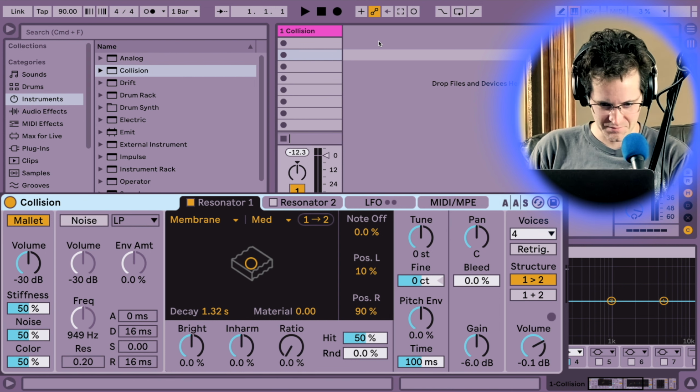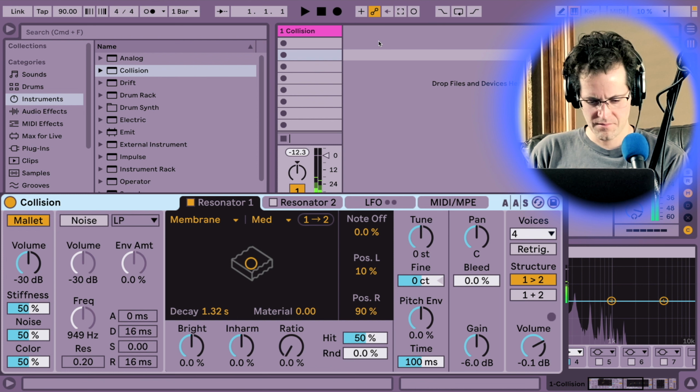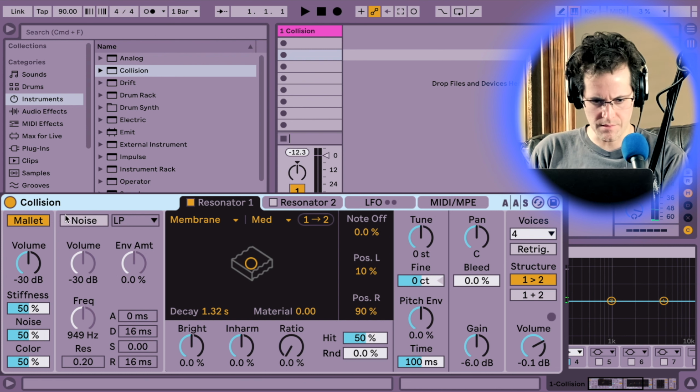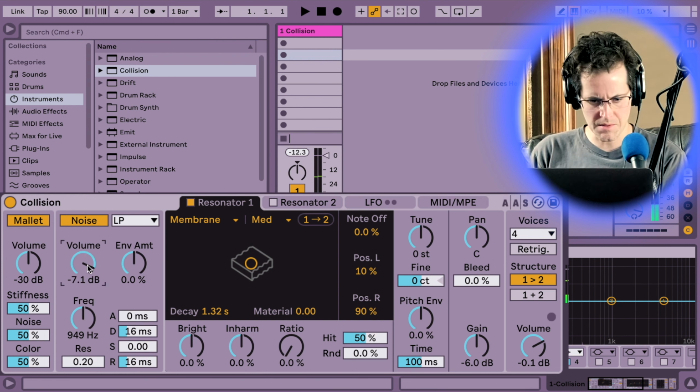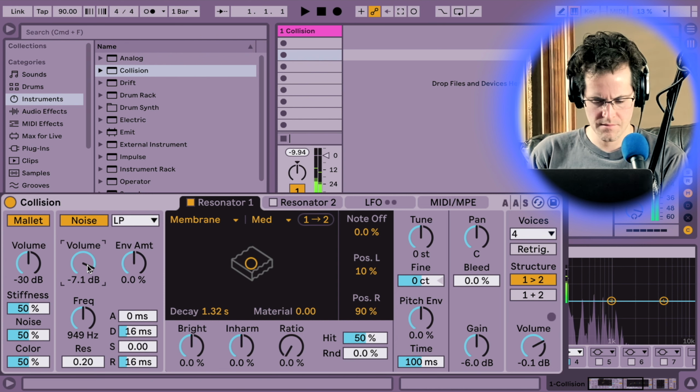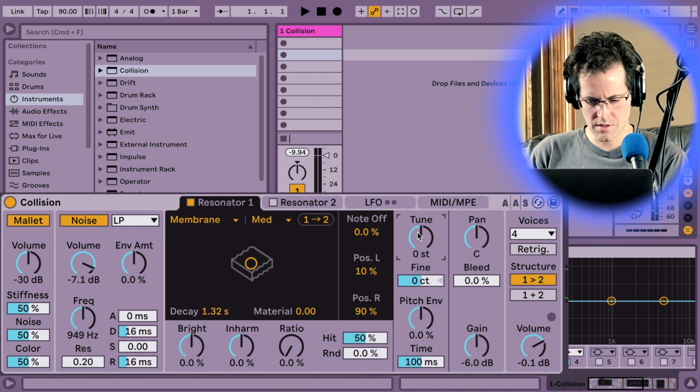Wonderful. Let's hit a note. Not wonderful. Put on noise. I want some extra noise. Might have to turn up to hear it. Wonderful, wonderful. Turn down the tune. So let's play around with this mallet area.